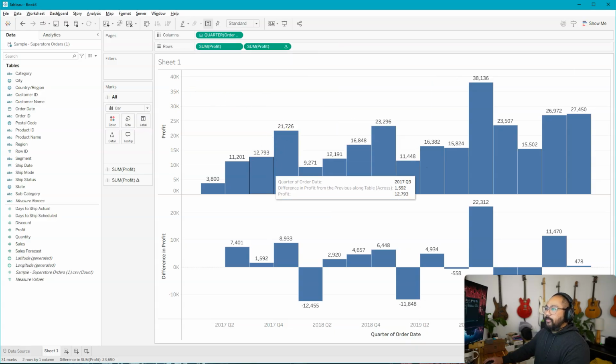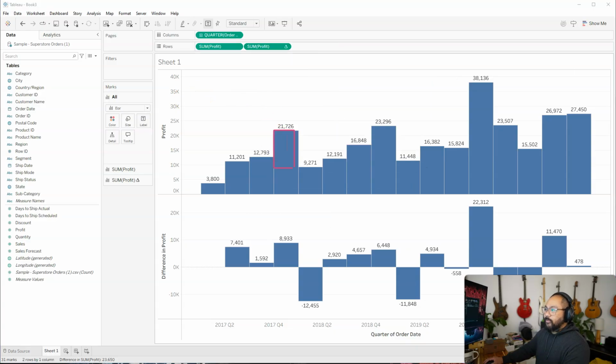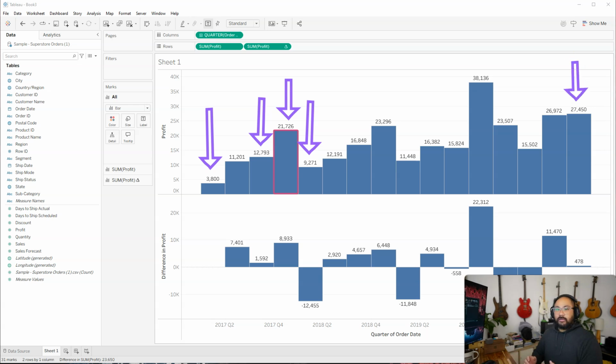Say I'm using this as my reference point, and I'm going to change my color here to, let's say, purple. If you say relative to first, it's going to take the difference between 21,000, which is this one, and this one. If you say previous, you're taking 21,000 relative to this one. If you say next, you're saying 21,000 versus this one. And if you say last, it's talking about this point right here. So that is what your relative to means.